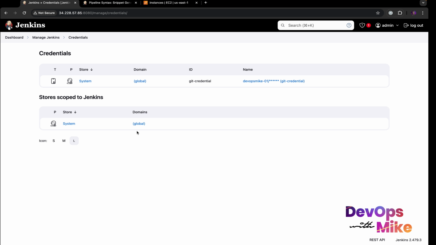So let's go ahead to give Jenkins access to our AWS environment by using AWS credentials such as the AWS access key and AWS secret access key.